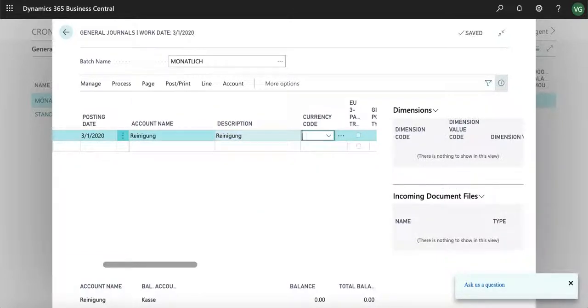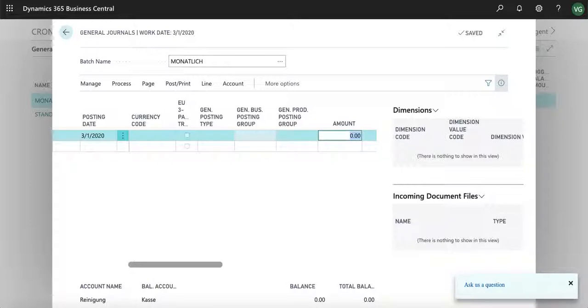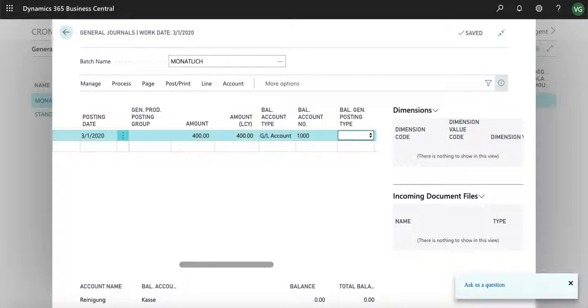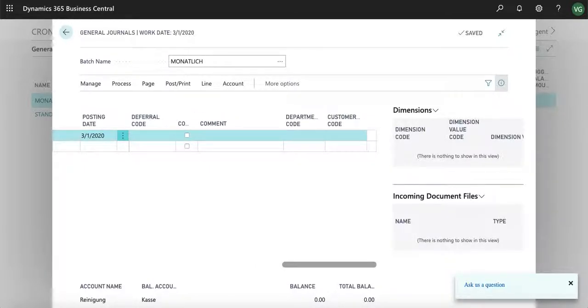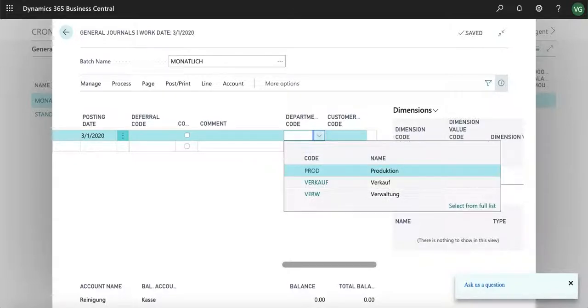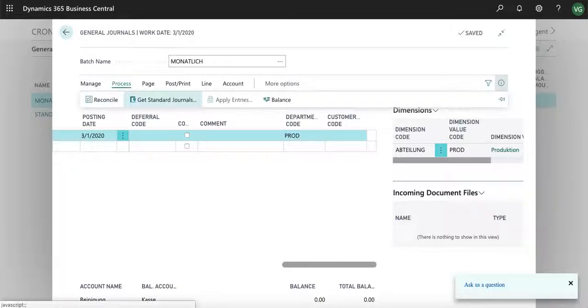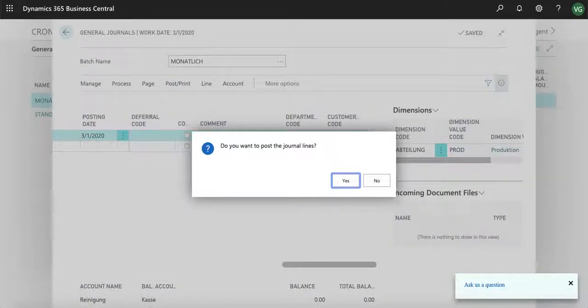The other fields, such as the general posting type, general business posting group, and general product posting group, will be populated automatically into the GL accounts. I will add amount and balancing amount. And finally, I will add dimension department. When I am ready to post the document, I will click Post. Here I'm posting the lines.